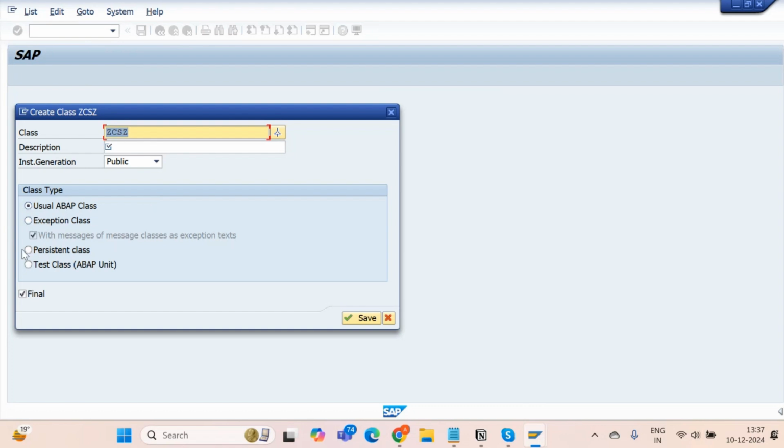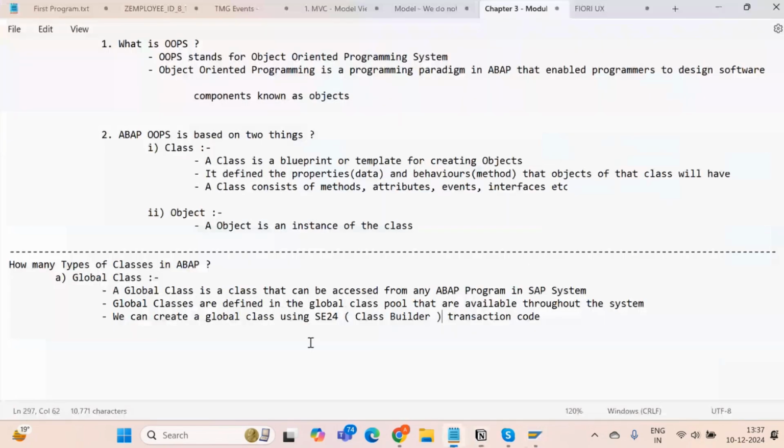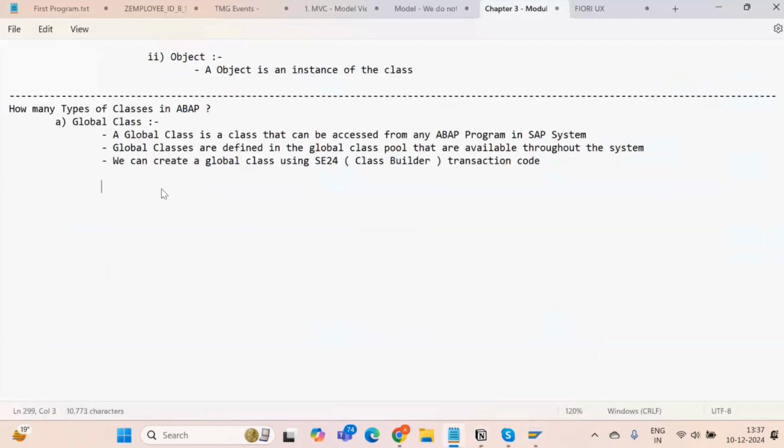One, usual class, two, exception class, three, persistence class, and four, test class. Four kinds of classes are there. So how many types of global classes? The first one is also known as the usual ABAP class.